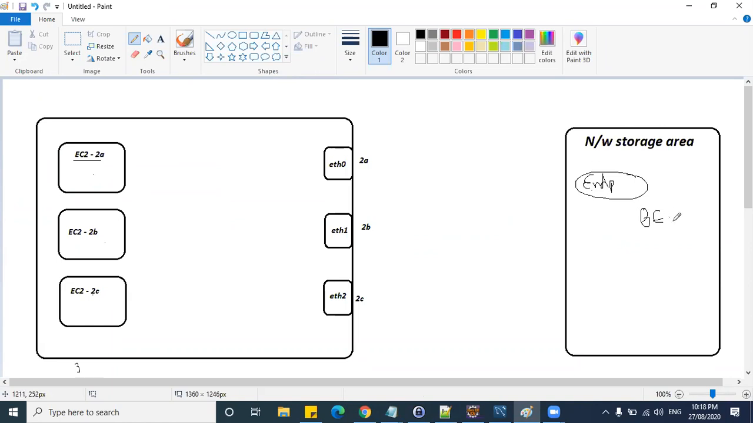E means exa. If you are not aware, first you will get KB, MB, GB, TB. GB means gigabyte, TB means terabyte, PB means petabyte, then EB. So EB means exabyte. By default, you will get 8 exabytes when you create one EFS system. Okay, let's create and see.